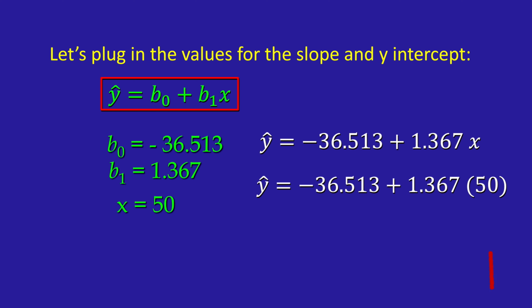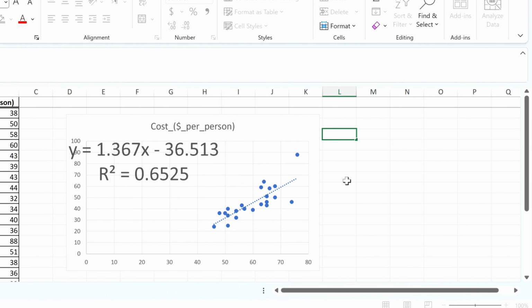So let's plug that into the equation. And we have y hat equals negative 36.513 plus 1.367 times 50, right? X is 50, and that is equal to 31.837. Great.